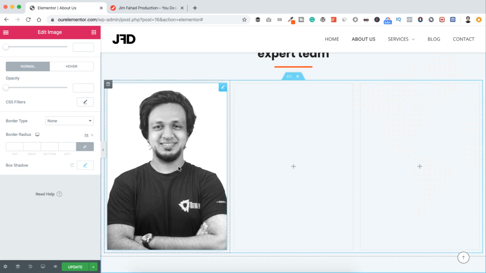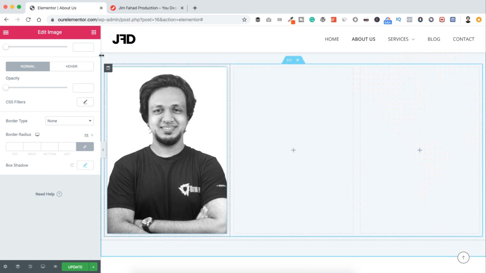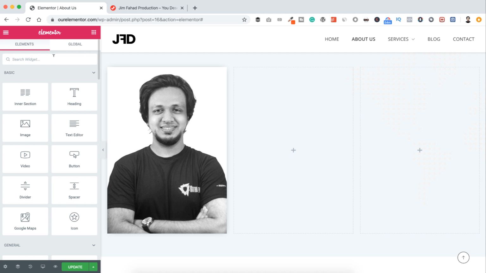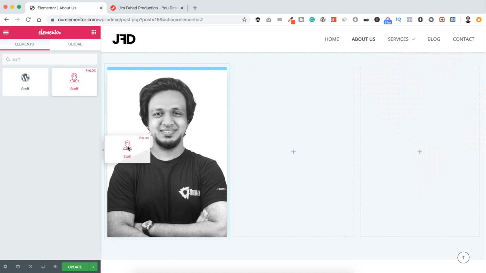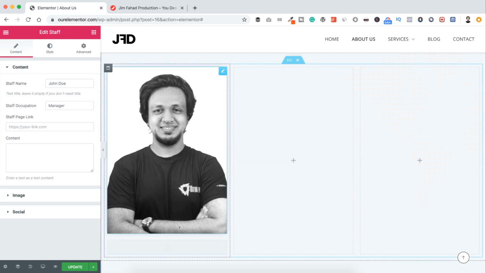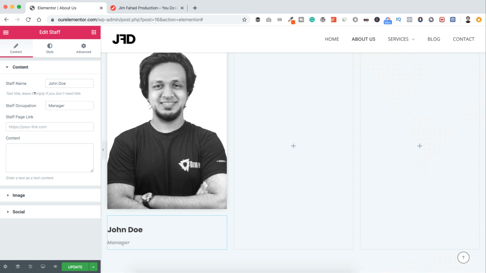Let's close it, and now I want to add my name and my role right here. So I'm looking for the staff element. Here's the staff element. I want to drag it right underneath my image here. So here's the staff element appears. I can change the name, occupation. So I'm changing my name to Jim Fahad, and staff occupation, founder and web expert.